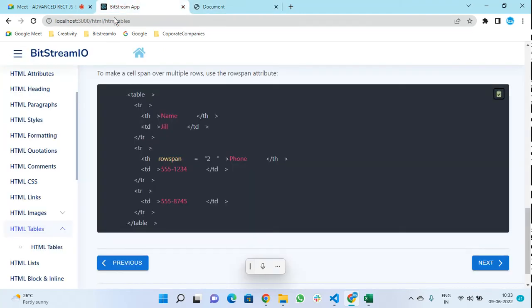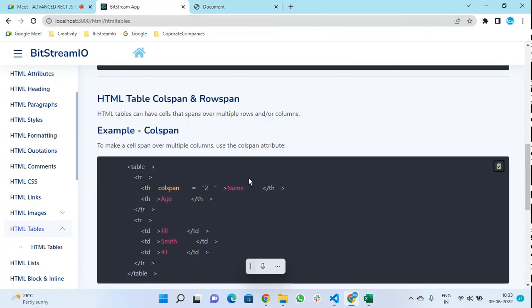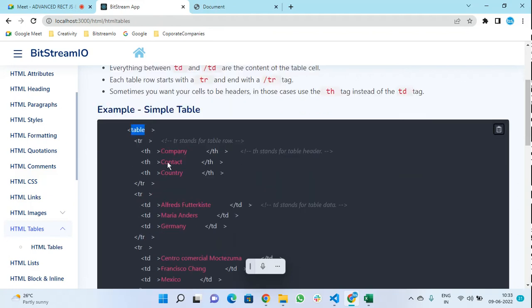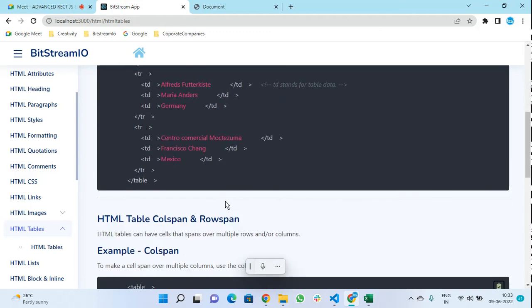So this is the row span and column span. In order not to worry too much about row span and column span, you just understand what is the table, what is the TR, what is the TH, what is the TD. If you learn this much, this is more than enough.